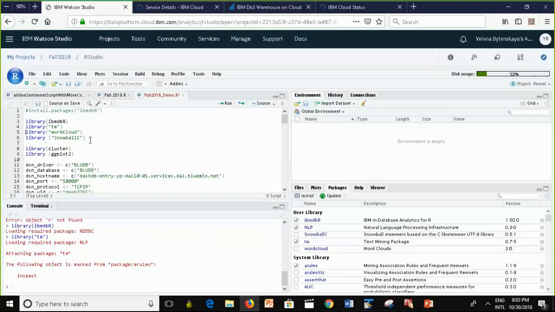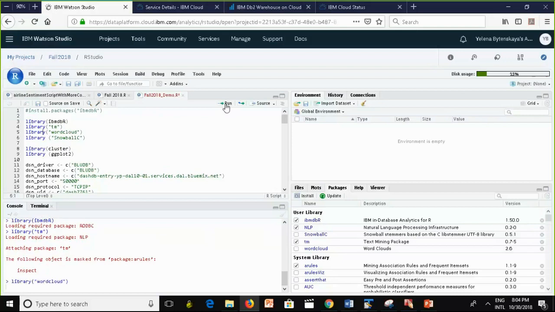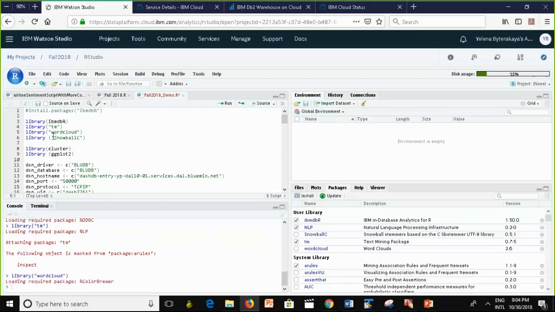This message is informative. It's telling me that the tm package and the arules package have a function in common, and the function is inspect. So if I load my text mining package, tm, and I was going to use the inspect function in the arules package, I need to qualify the function name with the package name. That's what this message means. It's not an error, but it informs me that I have two packages with a function that has the same name.